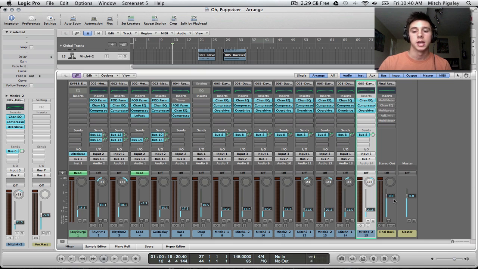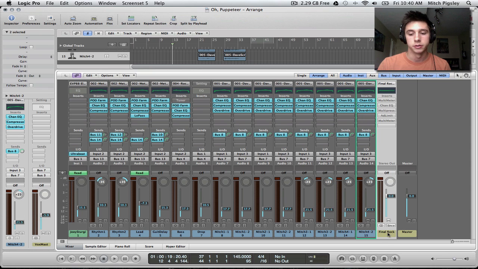A lot of people, and I've actually heard people do this, just lower the output, the volume of the track, just the fader, to give you more headroom. Although this works, I feel that in the end, this is not what you want to be doing. Why? Because this means that you are mixing at a very high volume.